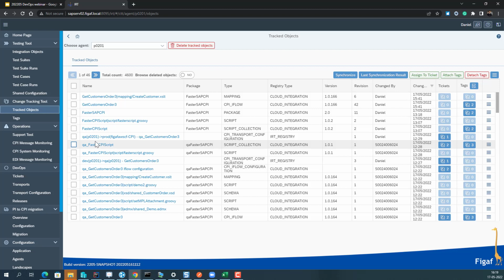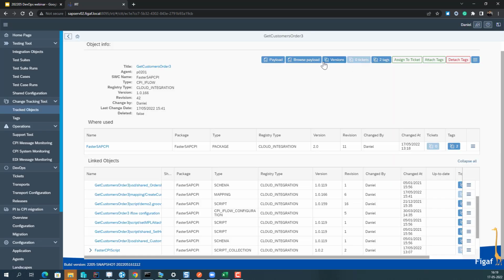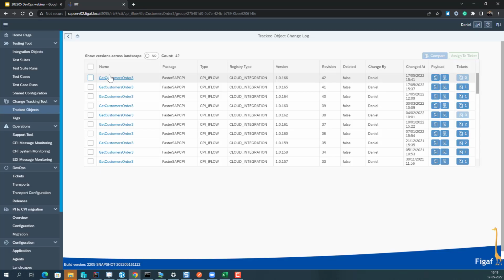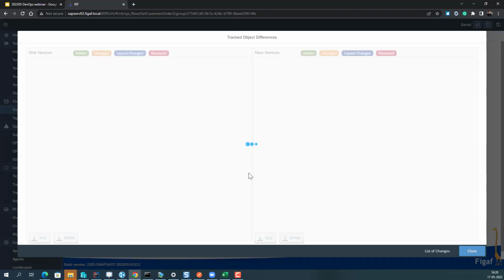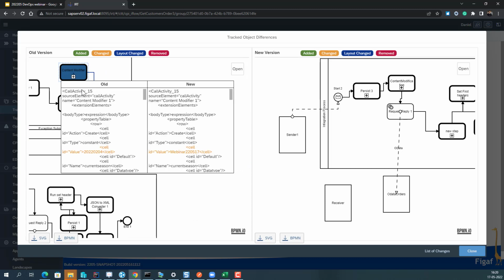What I will then be able to do is, I just made a change in one of our iFlows, and we can see here we got the new script collection. If I look at this iFlow, I can check the versions, and when I look at versions, I have the option to do a comparison of different things. We can look at the visual diagram here and find out what is different, and there's something in here where we have changed a value. This makes it really simple to understand what is going on.